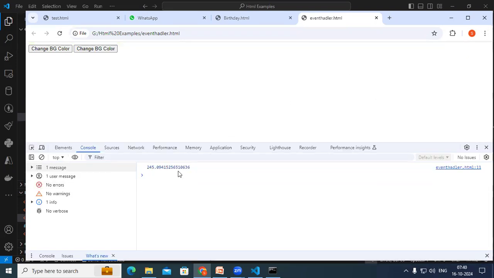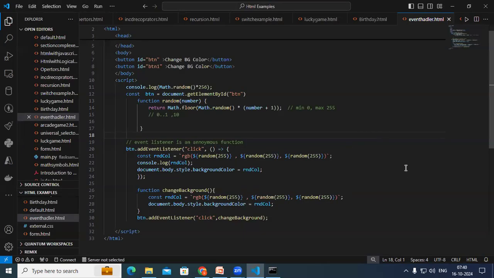So it is saying 245 something, but when you click on this, nothing is happening here. What could be the reason here? Change background is the function name. So we need to go with this color. So this is not getting fired at all.